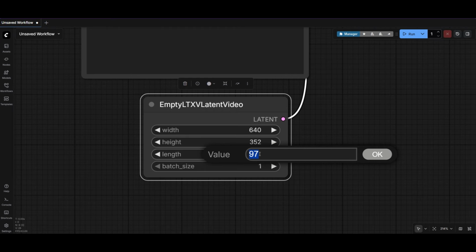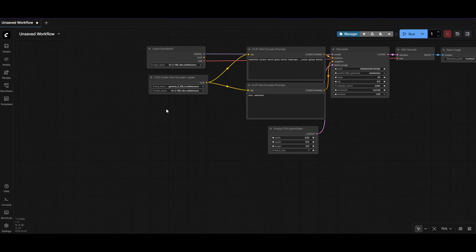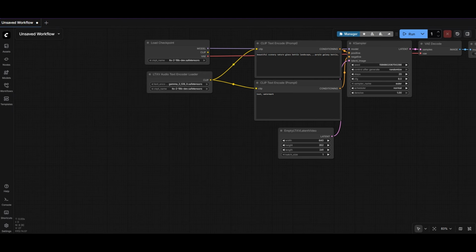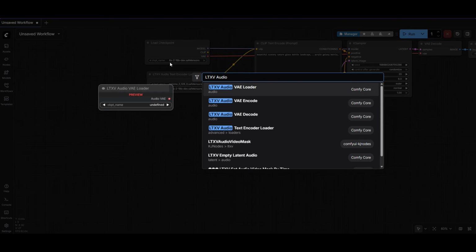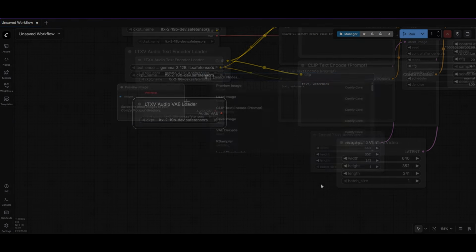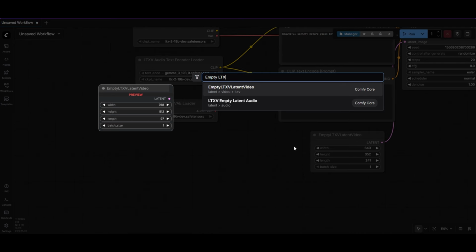LTX-2 works best at 24 frames per second, and can generate more than 10 seconds. So we set the length of the latent as 10 multiplied by 24, plus 1. But if you want to generate also audio, you need to start with a separated audio latent with its own VAE. Add the LTXV Audio VAE Loader node. Add a LTXV empty latent audio node, and connect the audio VAE to the node.